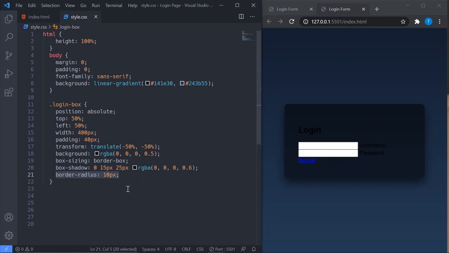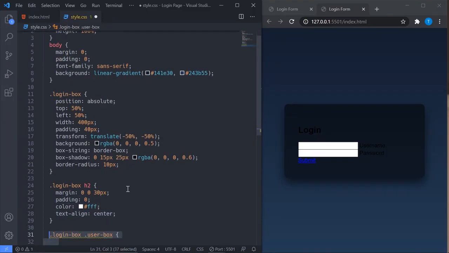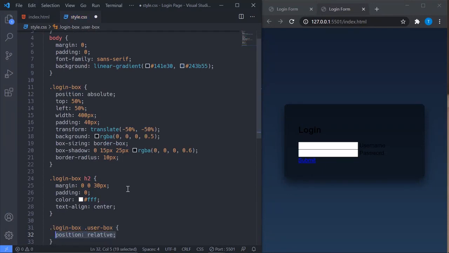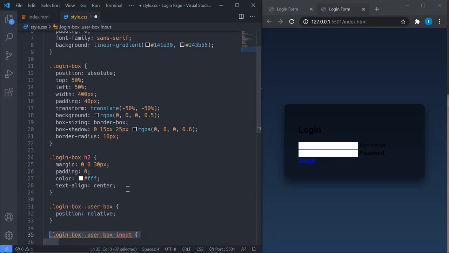Now after the login box, we are going to create the style for the heading. In this, give margin 0 0 30 pixel, padding 0, color #FFF, text align center. Now after that, we are going to code for login box user box. For that, we are going to set position relative and save it. You can see the changes here.